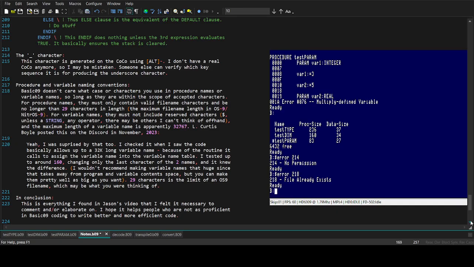Accepted characters. For procedure names, they must only contain valid file name characters and be no longer than 29 characters in length, the maximum file name length in OS-9 and NitrOS-9. For variable names, they must not include reserved characters, $ unless a string, or any operator. There may be others I can't think of offhand.